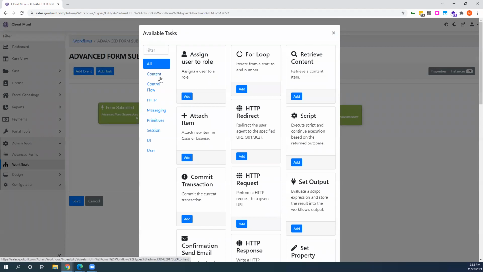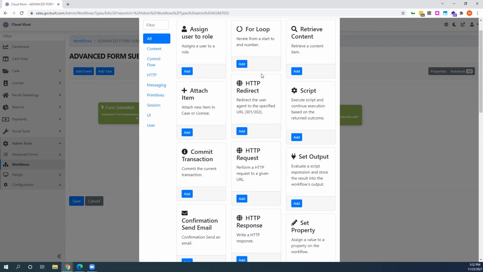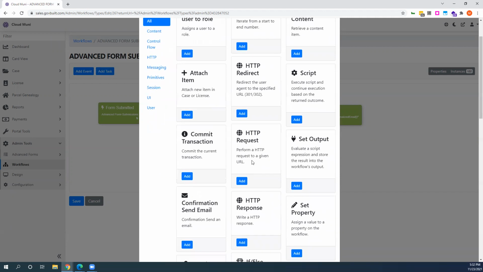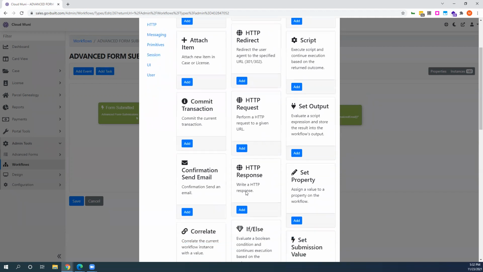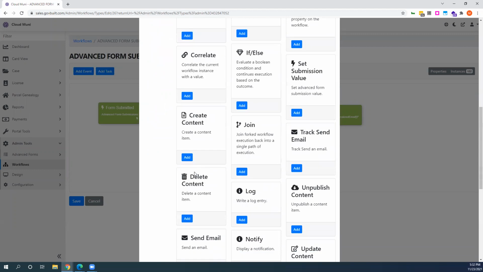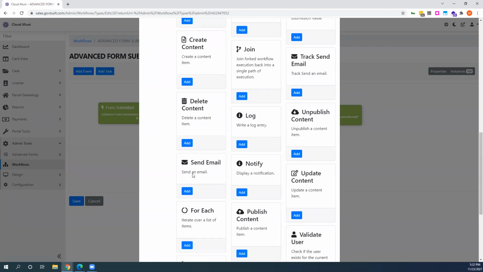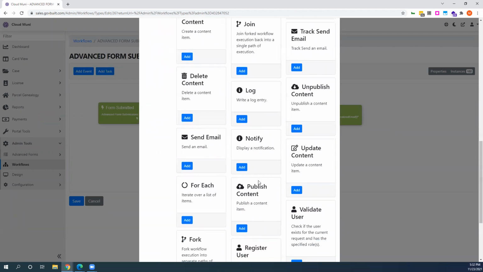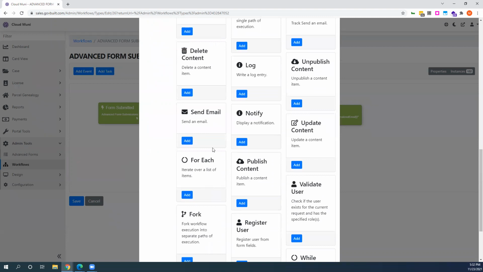After that, you can perform any number of tasks. You can even loop through tasks with a for loop. You can call different URLs using an HTTP redirect. You can make requests, or you can send a response for things like webhooks. You can send confirmation emails. You can also delete content or notify somebody, giving you a lot of different capabilities.